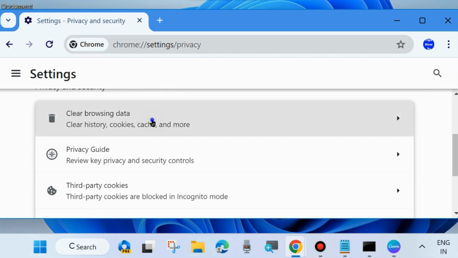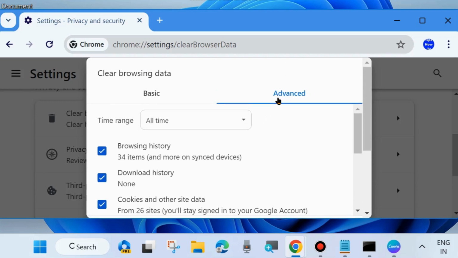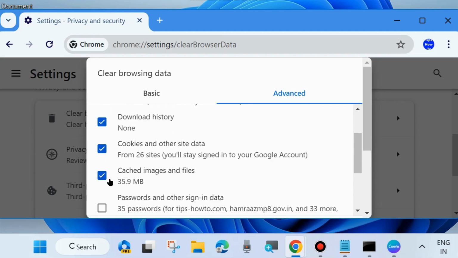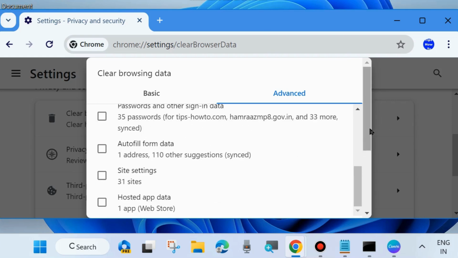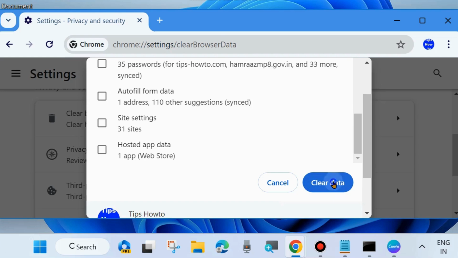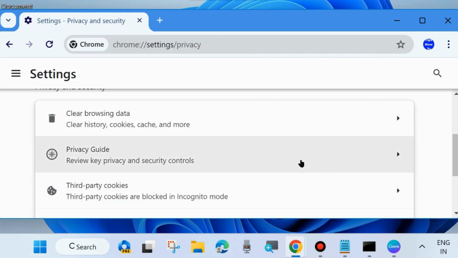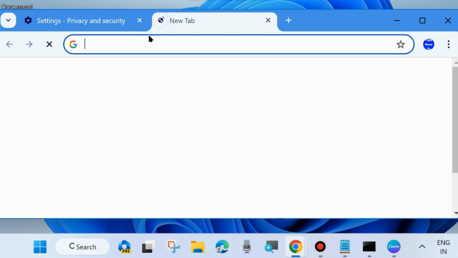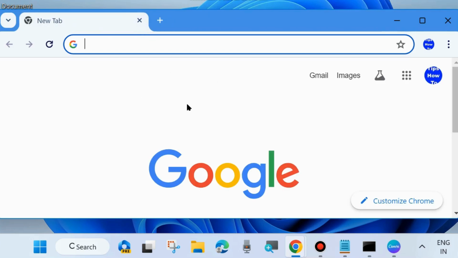Click on it, and here from the top go to the advanced tab and check the options browsing history, download history, cookies and other site data, and also cached images and files. Select all these and finally choose clear data. It will clear your browsing history and data in your Chrome browser and try to fix your issues. If your problem is still there, then go to the next fixes.